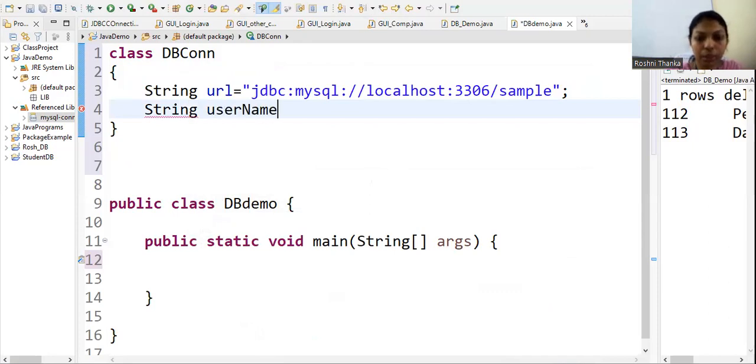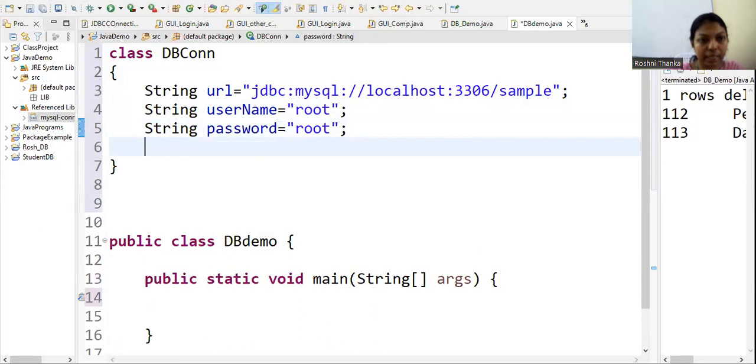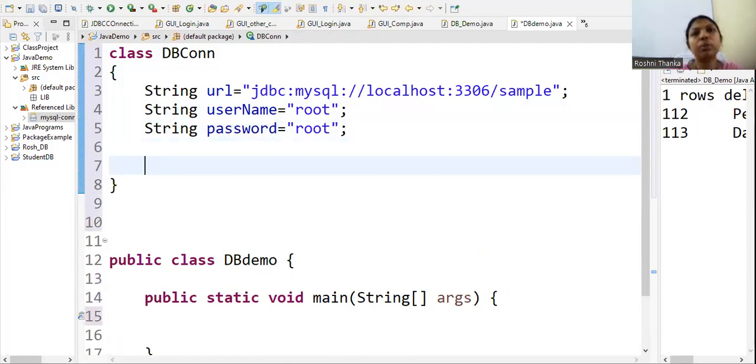Username. The username which I have given is root. And then I have to give the password as well. The password is also a string, so I'll just create a variable. The password also I have given as root. So that's it. The username and the password are now ready. Now I'm going to show you how to read from the database, and how to insert, update, delete in the database. So first, let me create a function.